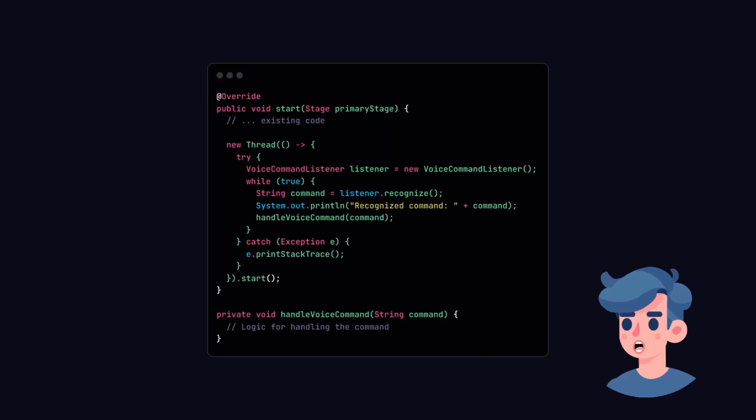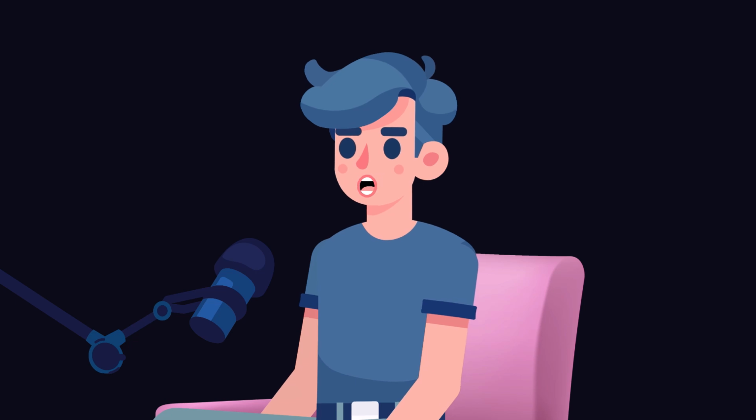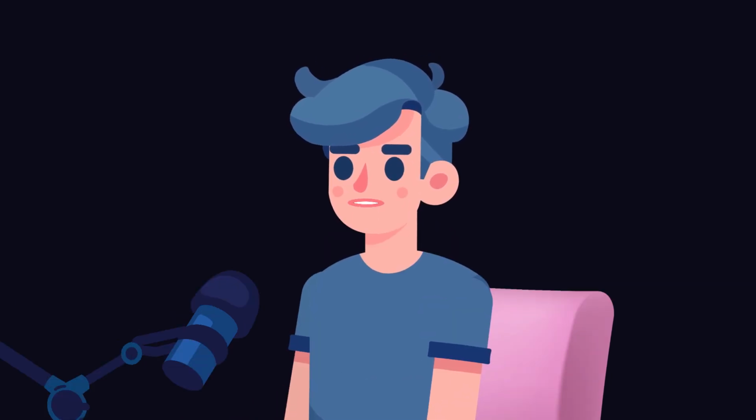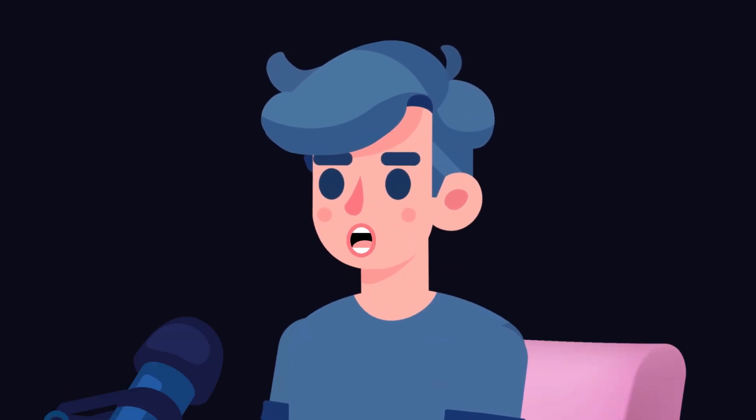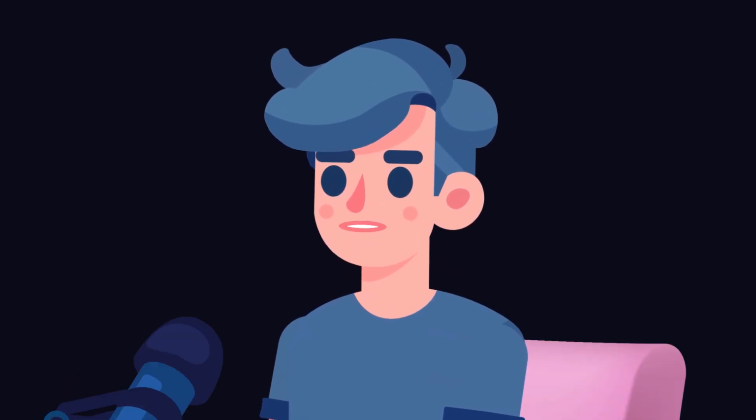Next, we need to start the recognizer in a separate thread so that it does not block the JavaFX application. Let's adjust the GameApp class to include our voice command listener. We created a new thread where we continuously listen for voice commands. When a command is recognized, it's printed to the console for now. We have a method handleVoiceCommand for future command processing.